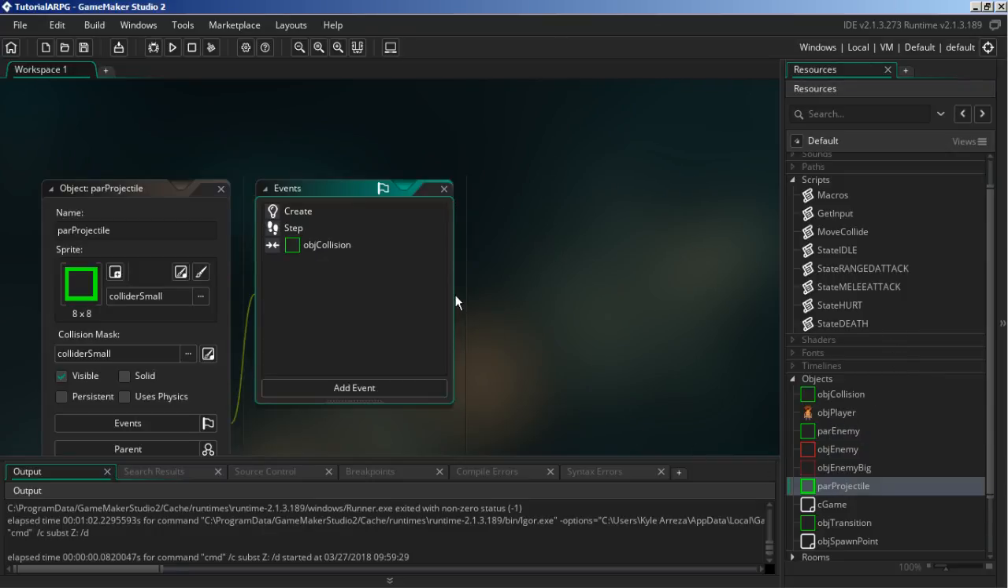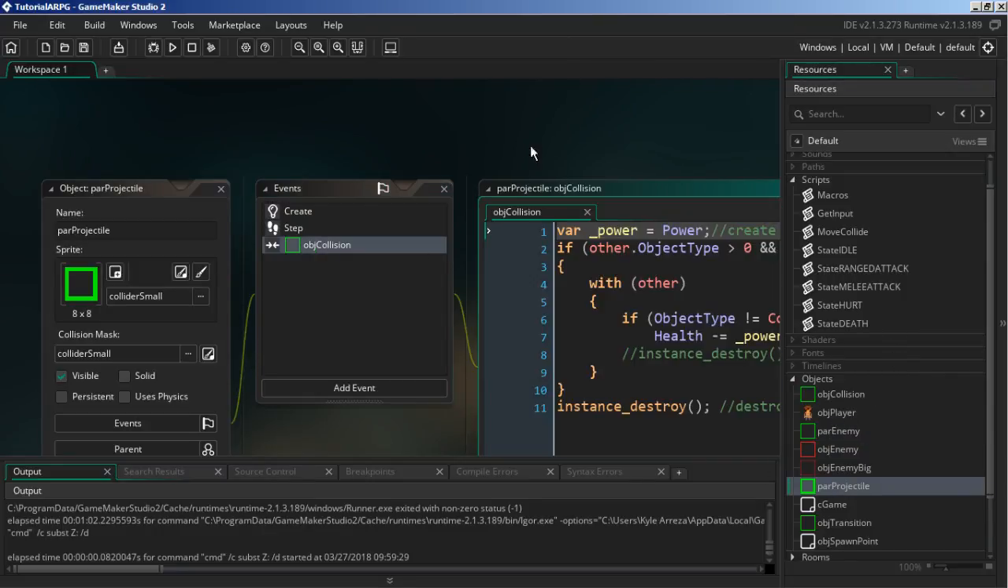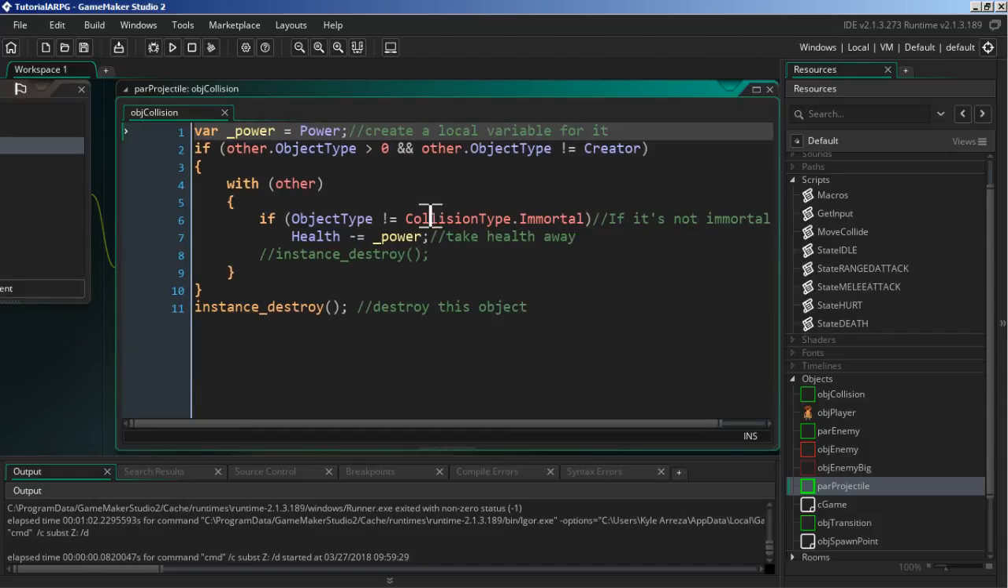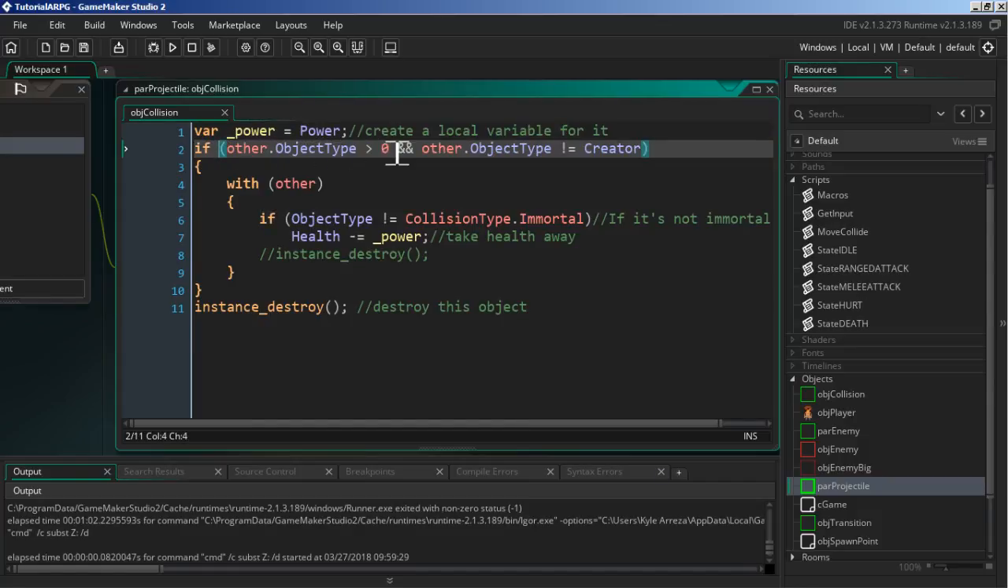Now, before I finish up with this video, there is one thing that we need to do, and that is here in the parent projectile. So basically here, we actually don't need to do anything. We actually need to delete some stuff. So here, up here at the top, we're checking to see if the other object type is greater than 0, and if the other object type is not the same as the creator. And if that's the case, then we're going to again check if it's not immortal.